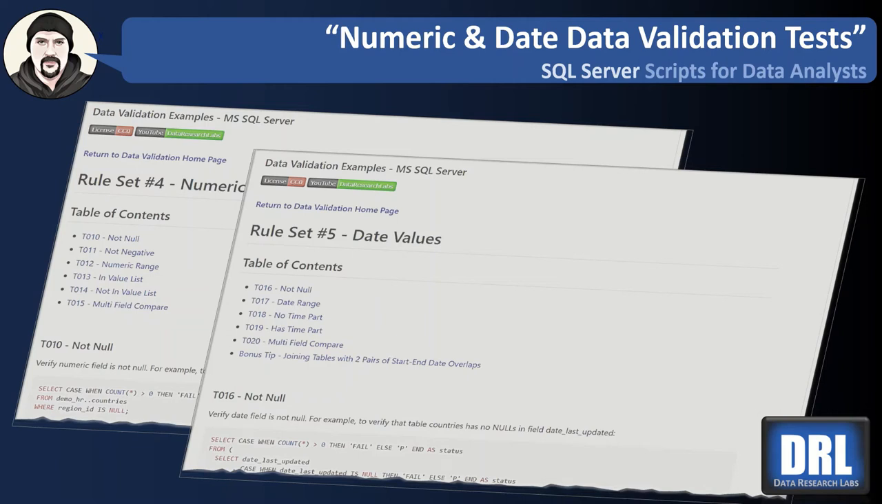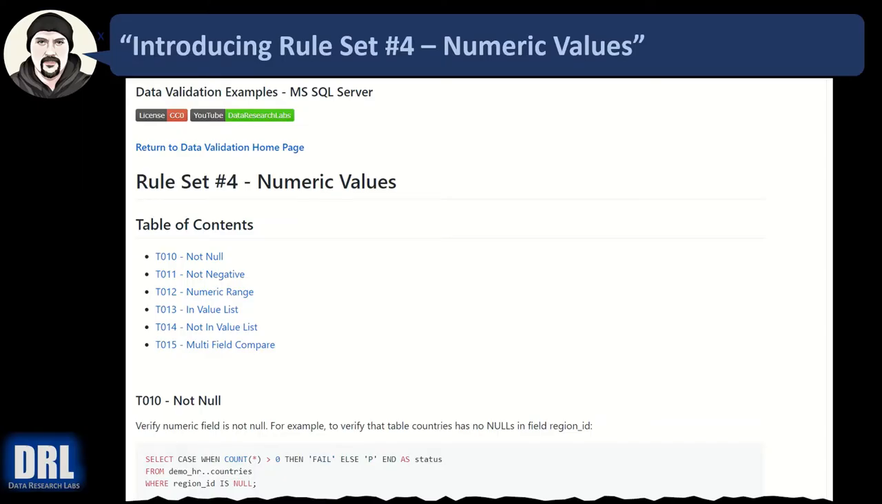For this tutorial, we're going to discuss numeric and date validation tests in SQL Server. Numeric value data validation tests use simple field level logic. There are six examples in this rule set, and we're going to get started with not null right now.